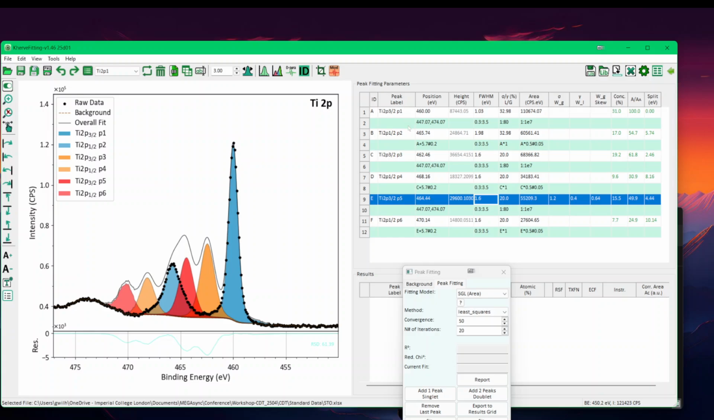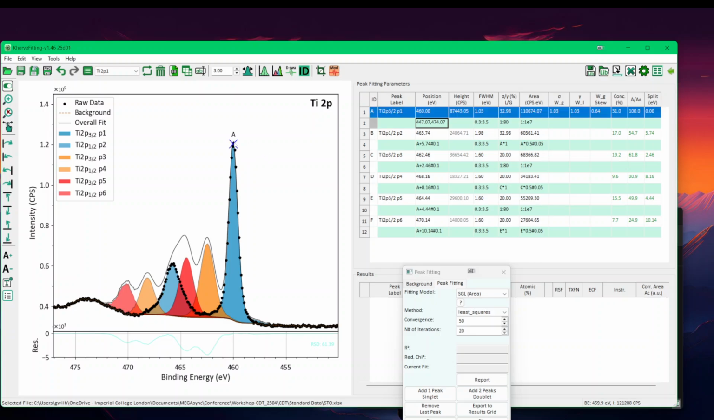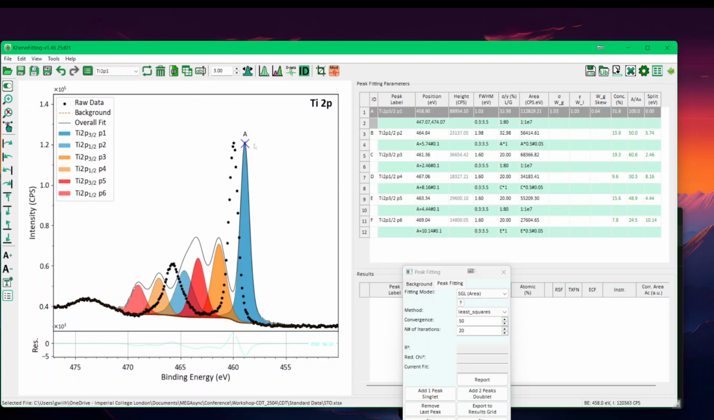I can do the same now using the position. If I say propagate on the position, it's not going to make it the same position as A, but it's going to look at the split, which is shown here. It should propagate to this value. You can now see that everything is in function of A as per the split value. So, for example, if I now move the peak, they all move together. That was done using that propagation.